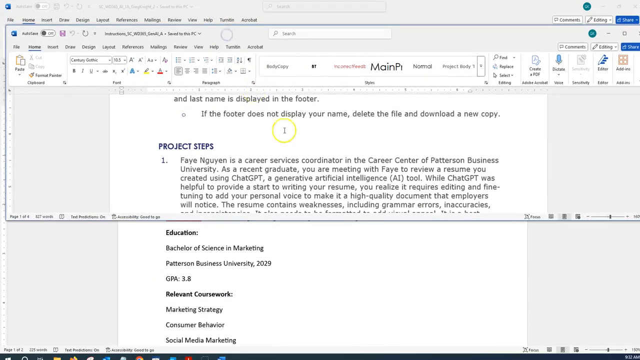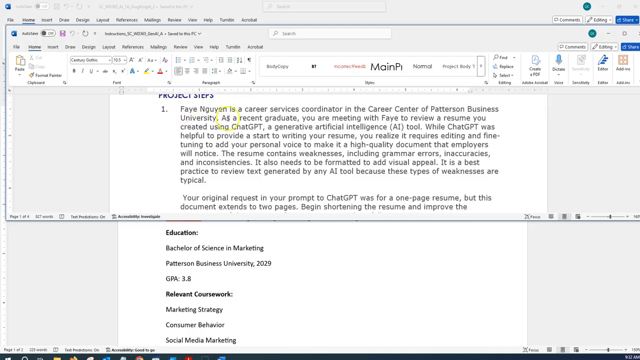Alright, project step 1 right here. Faye is a career services coordinator in the Career Center of Patterson Business University. As a recent graduate, you are meeting with Faye to review a resume you created using ChatGPT, a generative artificial intelligence tool, or AI. While ChatGPT was helpful to provide a start writing a resume, you realize it requires editing and fine-tuning to add your personal voice to make it a high-quality document that employers will notice. The resume contains weaknesses, including grammar errors, inaccuracies, and inconsistencies. It also needs to be formatted to add visual appeal.